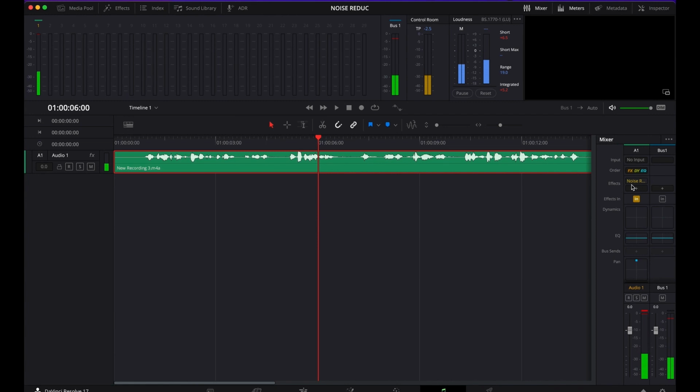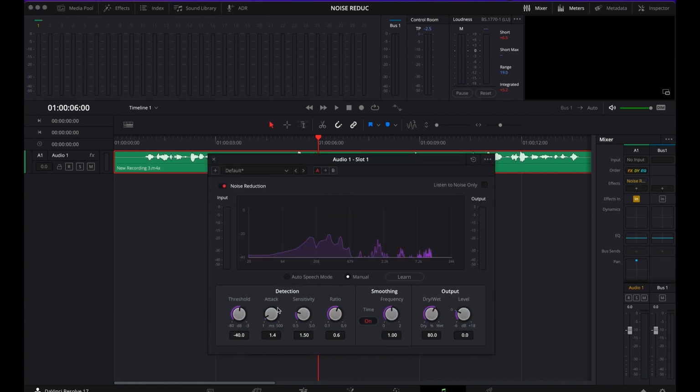So you can click in here and make your adjustments. Just play with the sensitivity, the ratio, the attack, the threshold, the smoothness, the frequency. But don't do all these things too much. Just gently. Okay, playback. While playback, you can be doing your stuff.